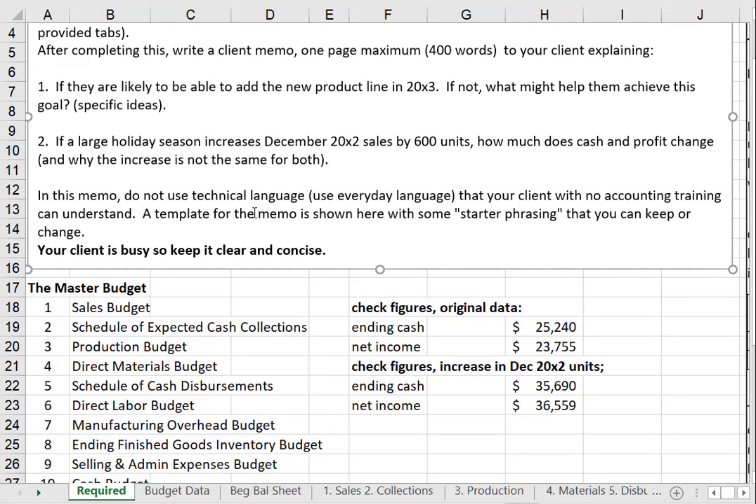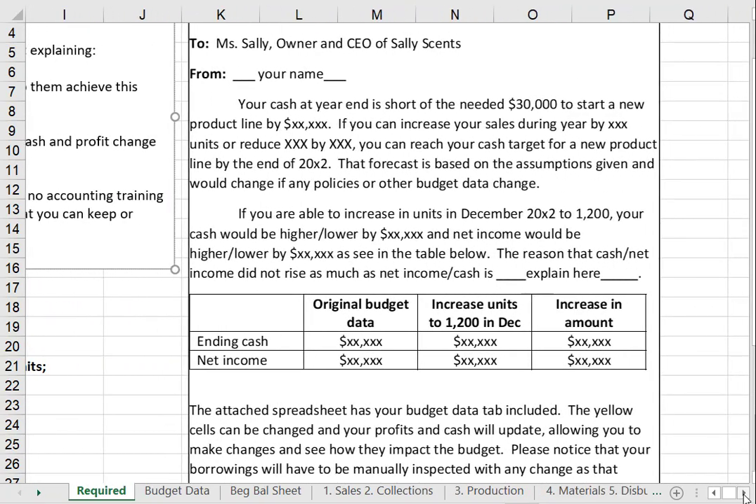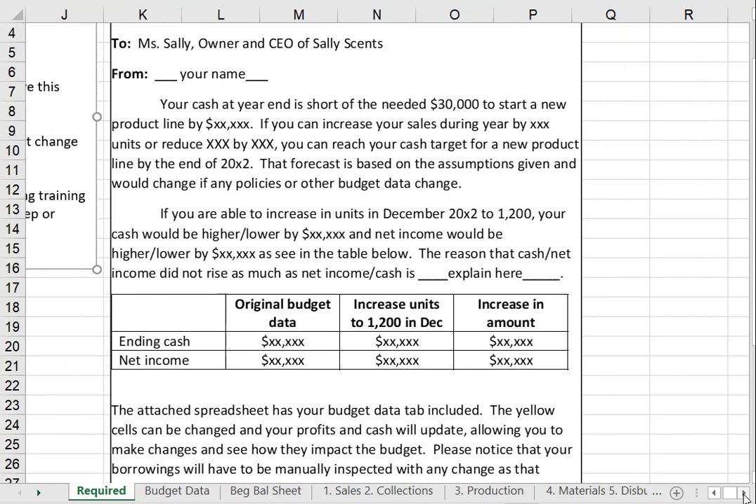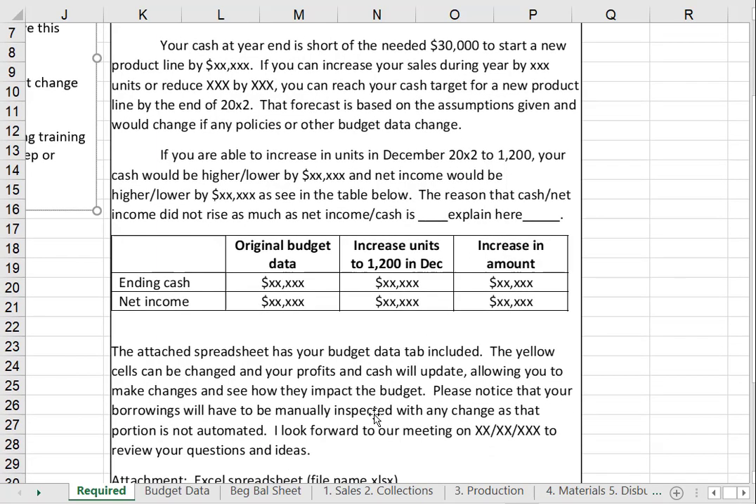All right. You're going to write a memo to your client about those 2 issues. Use everyday language because your client doesn't know any of the accounting terms. They have no accounting training. So keep it clear, concise, and in everyday language. You have in your file here a sample memo that you can use or you can change. So you want to fill out the table for your client, and you want to fill in here your advice piece. Okay, so this is what a typical, nice, short, to the point client memo might look like.